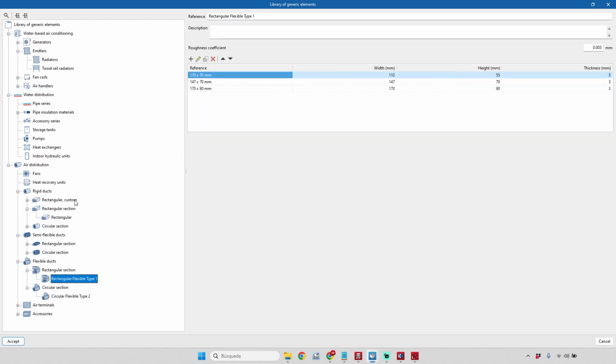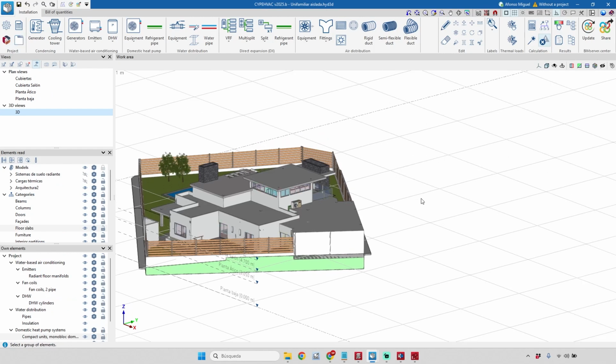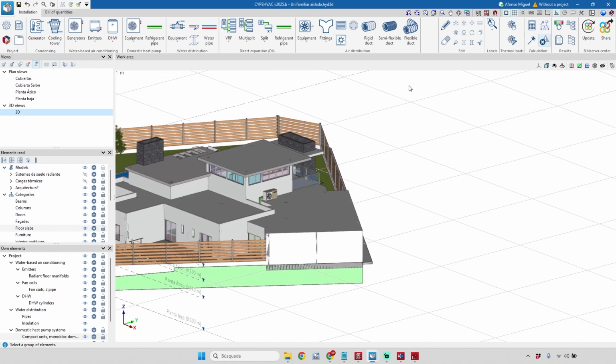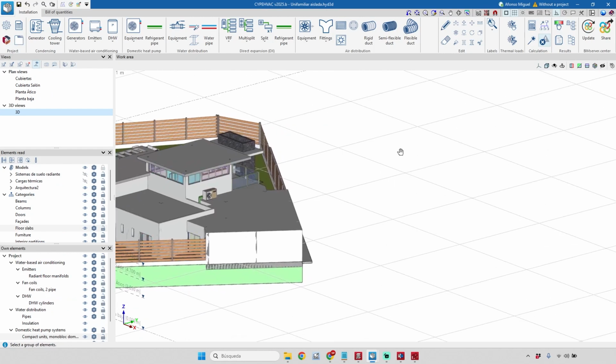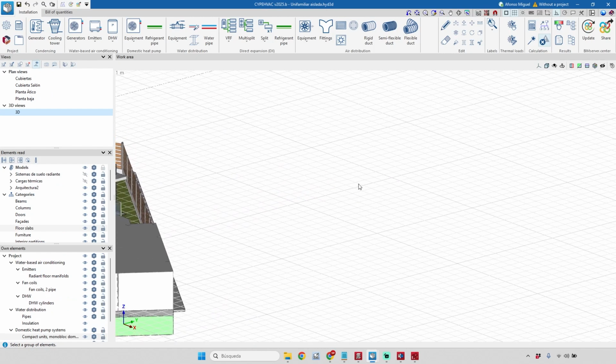Once I finish creating these elements here, I will probably need to create all the elements: the fans, the heat recoveries, the air terminals, accessories, or if you are talking about water distribution or water-based air conditioning, all these elements. The idea is to first create all the elements that we need, we will accept, and then we can start modeling the installation itself. I will not model anything complete here, but I would like to show you these new buttons that are available here, because this is part of this new feature.